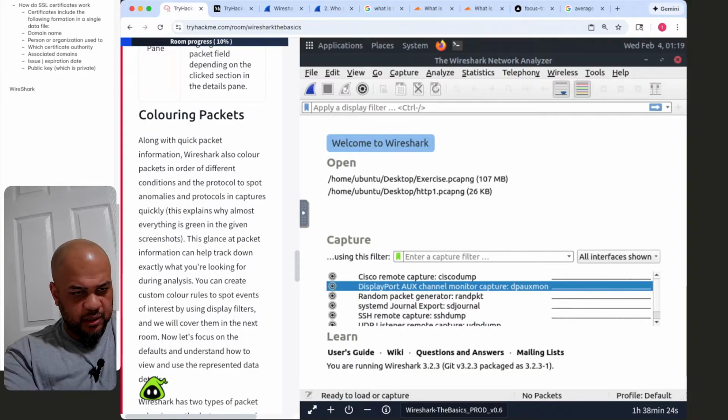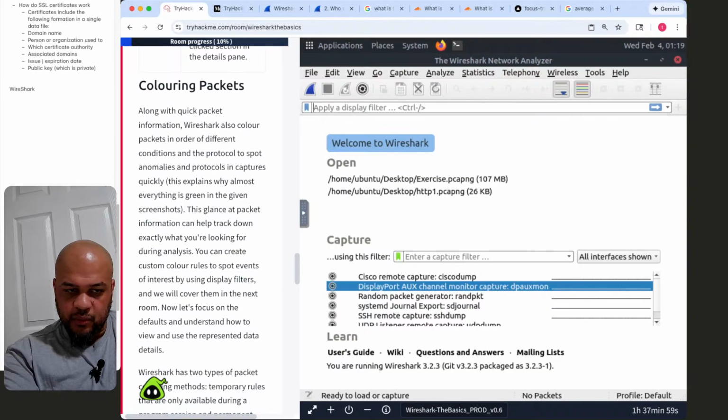Coloring packets along with quick packet information. Wireshark also colors packets in order of different conditions. I'm assuming this means color and protocols to spot anomalies in protocols and captures quickly. This explains why almost everything is green in the given screenshot. This glance at the packet information can help track down exactly what you're looking for during an analysis.